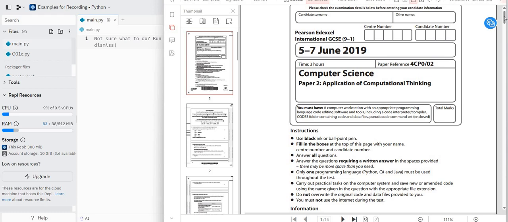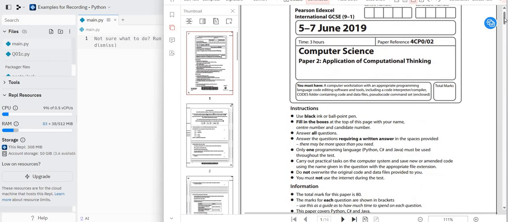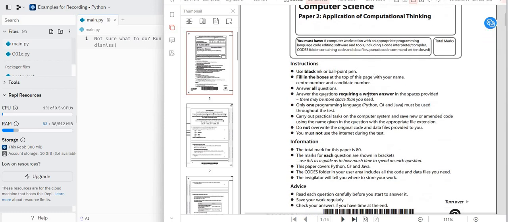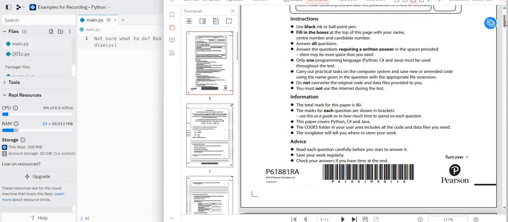Without further ado, I'm going to go into each question on the paper, particularly the programming ones. So with a paper like this, we need to answer all the questions requiring a written answer. There may be more space than you need, and with programming languages, it'll either be Python, C#, or Java. In this case, it has to be used. So they're one of the three languages you would have been taught throughout the spec, depending on what school you're in. So the paper covers Python, C#, and Java.